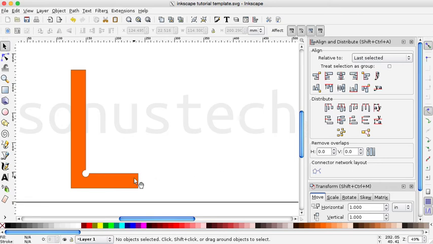Well, I hope that you liked this tutorial. With this design, you can now either laser cut it from a piece of perspex or plywood, or you can print it on your printer, glue it on a piece of plywood, and cut it using a combination of table saw or a jigsaw, bandsaw, or whatever you have at hand.